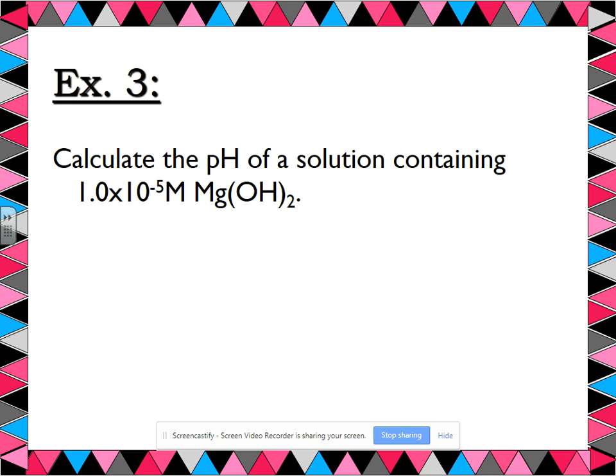Part 2 of this screencast. I want to finish up this problem. In the last video we dissociated the base, and since it was a strong base, we said that it dissociates 100%. I did point out that 2 hydroxide ions were formed. Rather than go back through all of that, I'm going to pick up where the video cut me off.